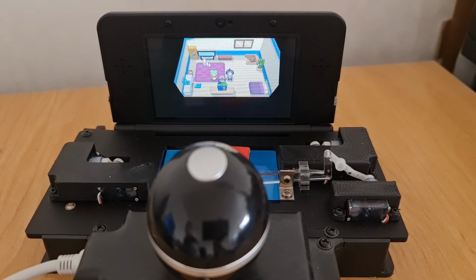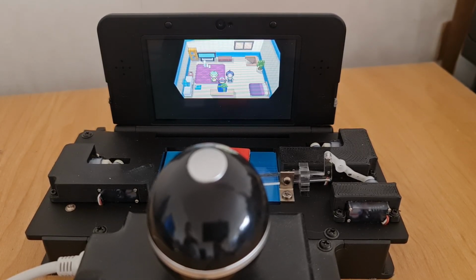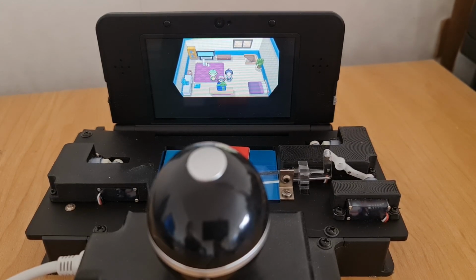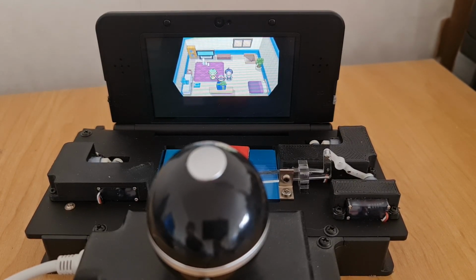Hey guys, Snivy here, and today I wanted to show you how to use your GamePro to find a shiny starter in Pokemon Black and Pokemon White.